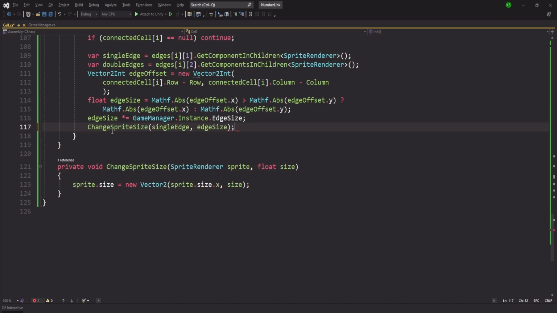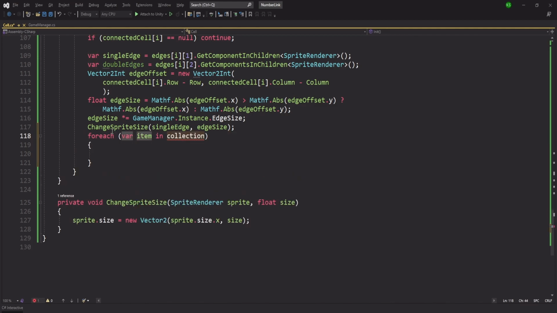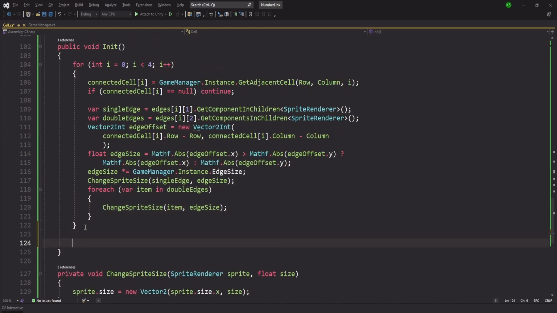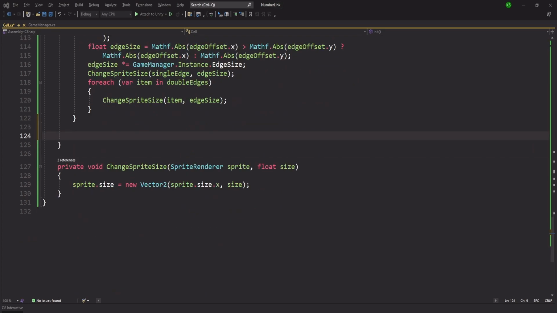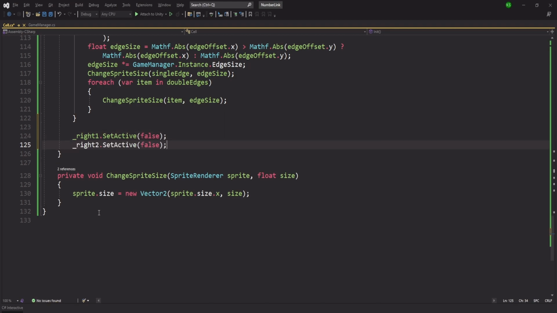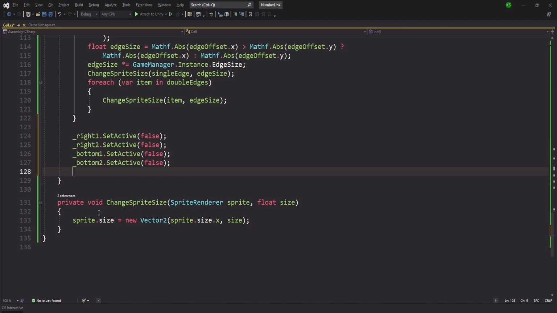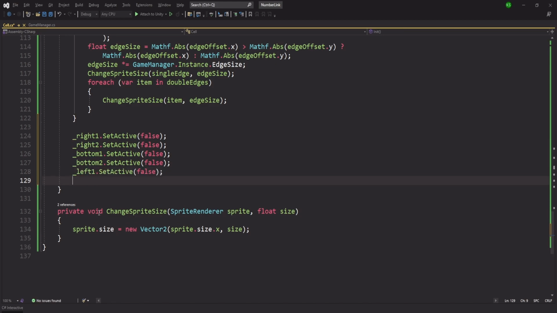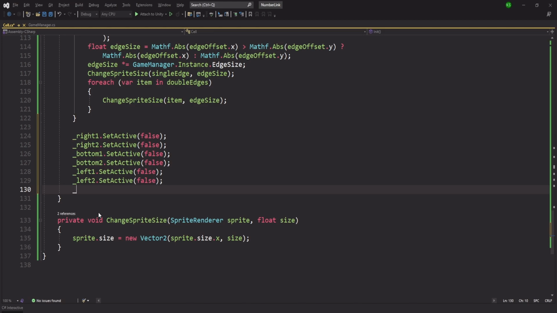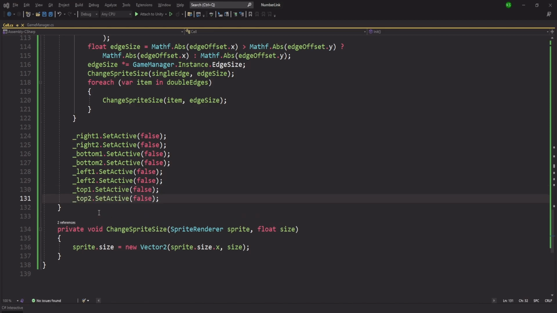It is a single sprite renderer to edge size, and for each item in our double edges we'll change the sprite size of item to edge size. And after all of that is done for each of the directions, we'll need to turn everything off. So right one dot SetActive to false, right two SetActive to false, bottom one, bottom two, left one SetActive to false, left two SetActive to false, and top one SetActive to false, and top two SetActive to false.